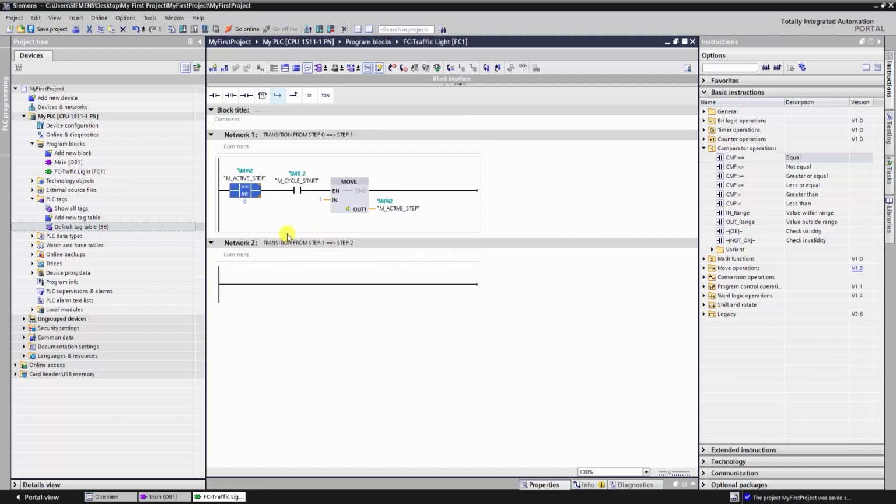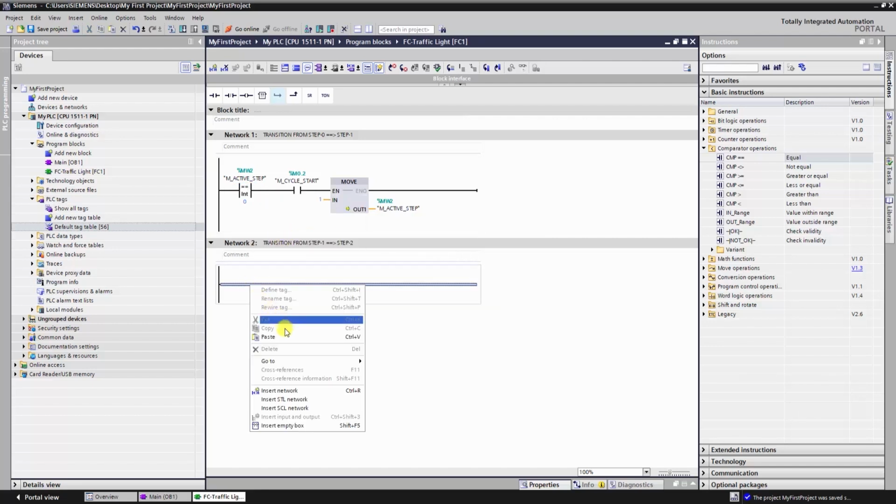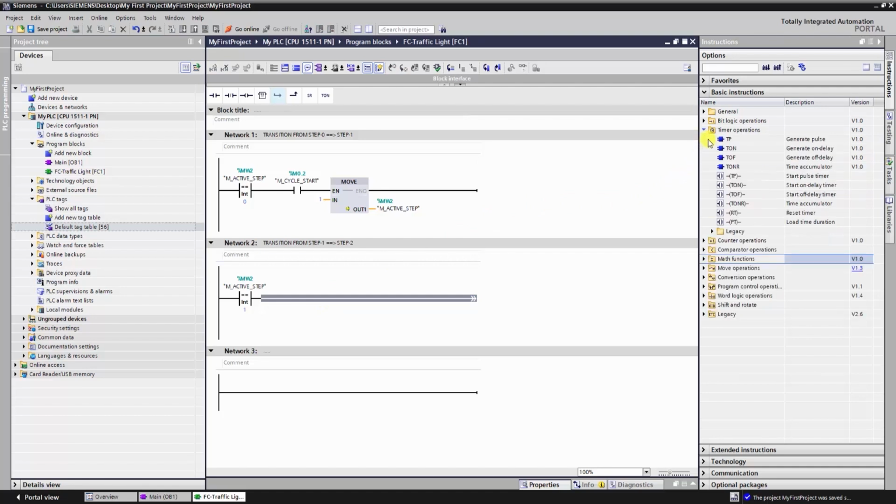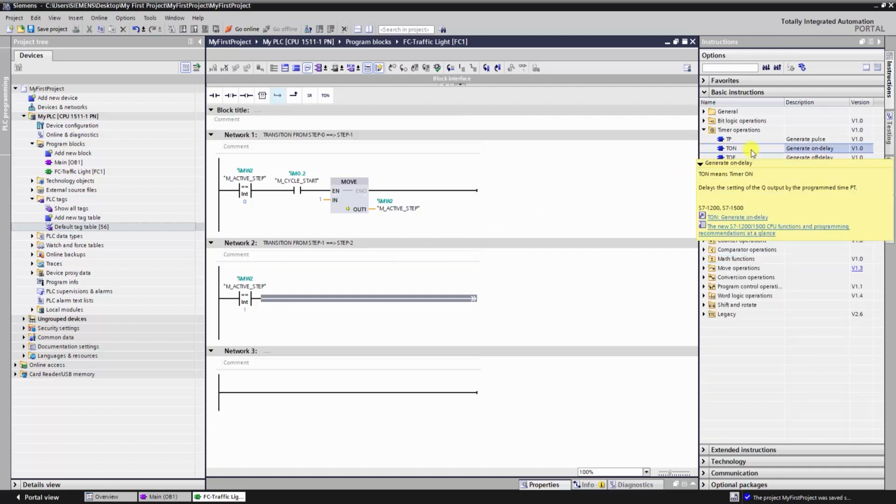So, first, we insert a comparator, and we compare the tag mActiveStep with 1, and if it is true, we will use a preset timer as a transition. To find the timers, we can go under Folder, Timer, Operations. We are going to use the type TON. An on delay timer will become on after a particular time delay. In other words, this timer will delay the activation of the next step, and during its working operation, the output of the actual step is still turned on.